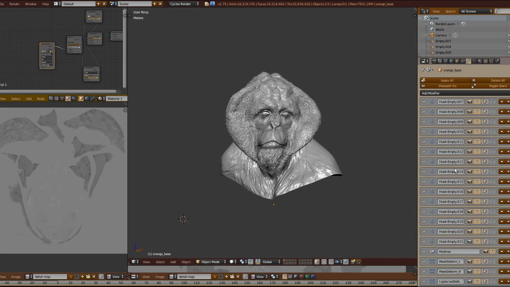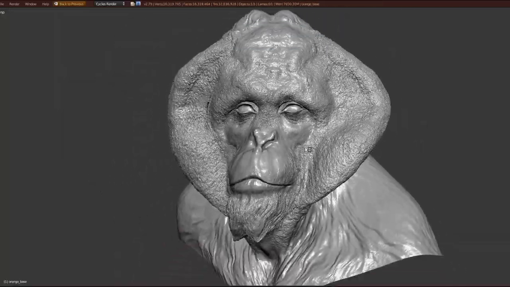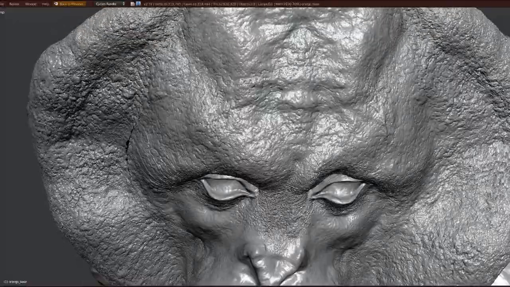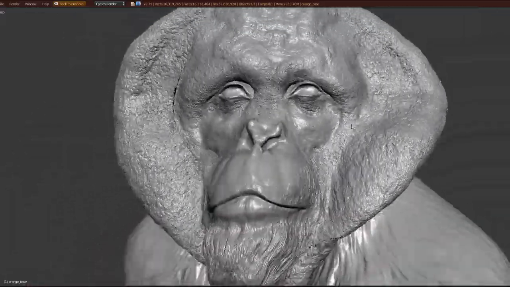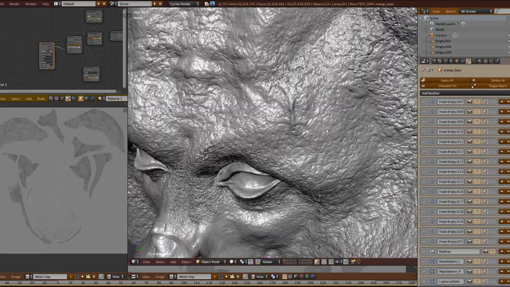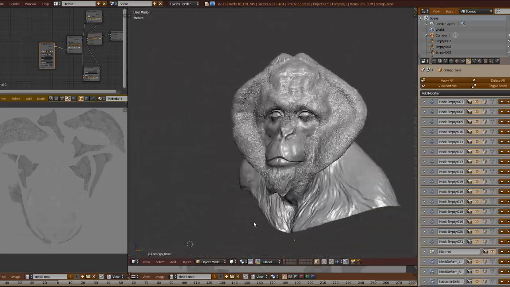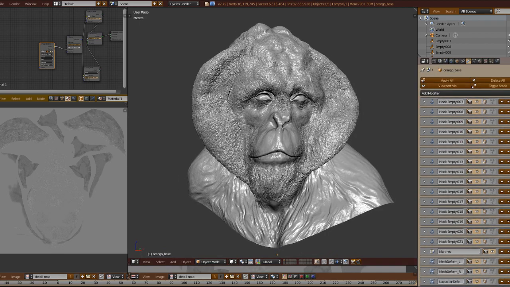Now, I would like to demonstrate a simple example with the use of modifiers. You may notice in this example of the orangutan the use of some modifiers in a completely non-destructive process, and that any necessary modifications can be made easily. Let's quickly see the process that was done in this example.